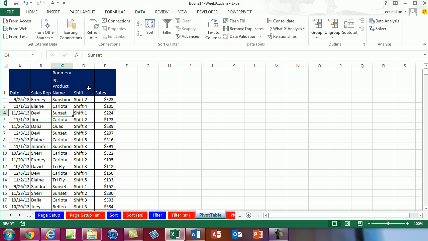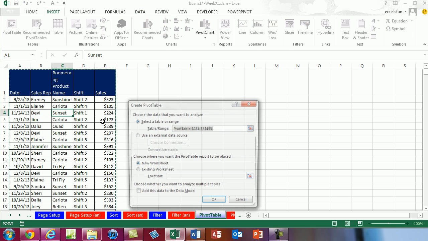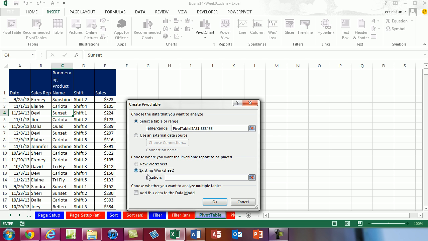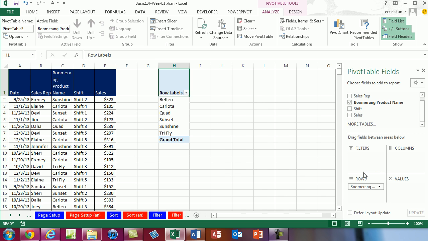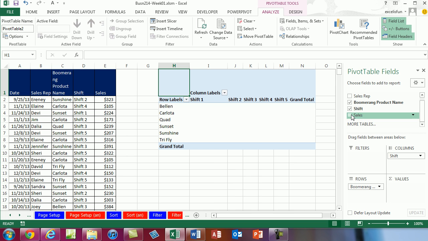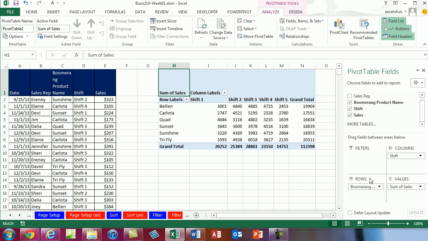Your boss comes in and says, hey, I want to see all of the products by shift and give me the average. You're like, no problem. I can do that in like 25 seconds. So Alt-N-V. I'm going to put it on this sheet, location H1. Click OK. I'm going to drag Boomerang product to rows. I'm going to drag shift to columns, sales to values.